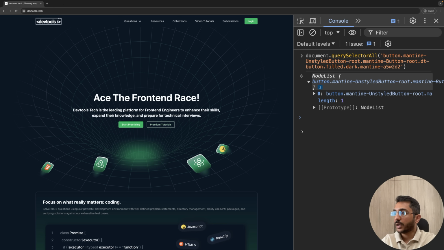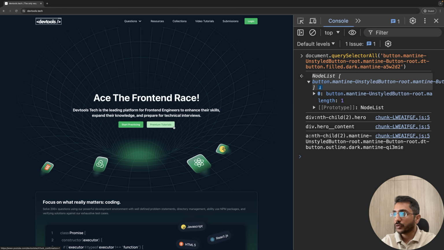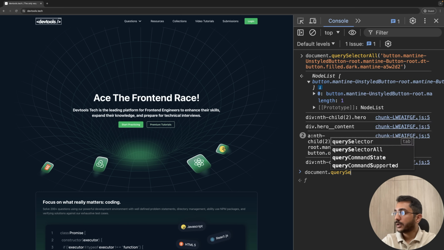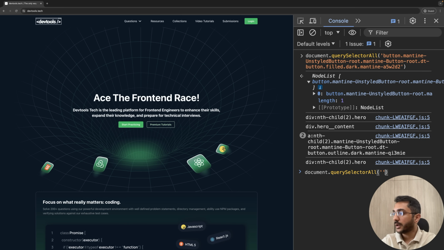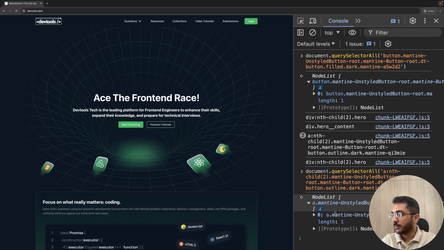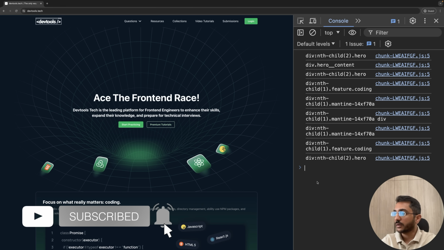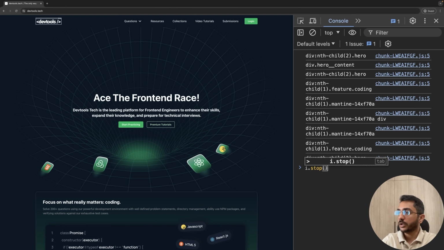And if I show you a couple more, maybe I'll show you this premium tutorials. If I copy this one, I think this was for the premium tutorials. Again, query selector all, and it's giving me this particular button. So the idea here, as I mentioned earlier, is that if we hover over any element, it should give us its CSS selector. And if I do i.stop on the instance, then we should stop listening.